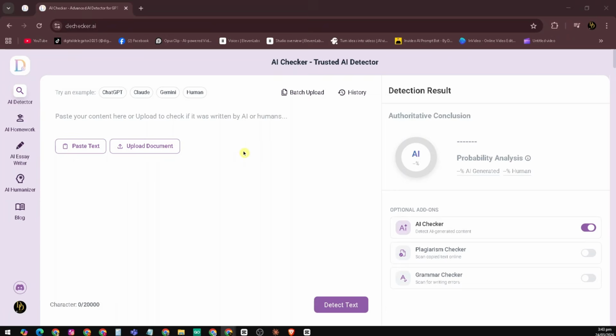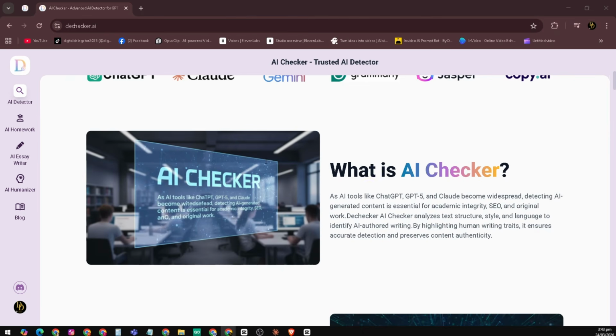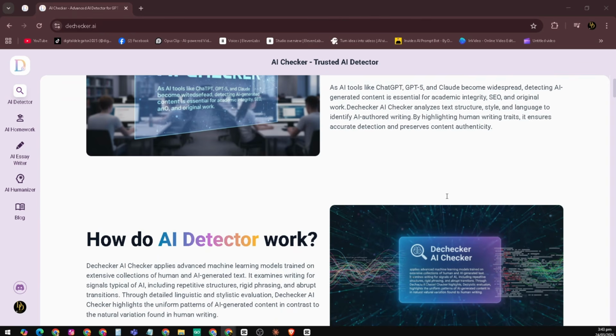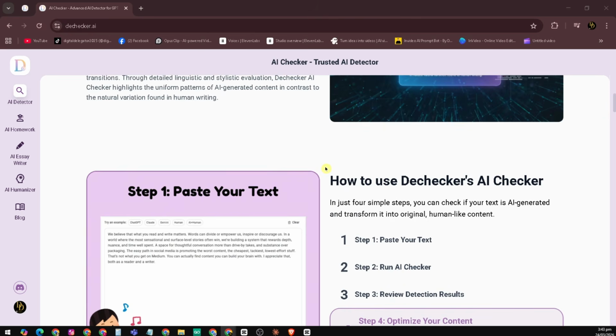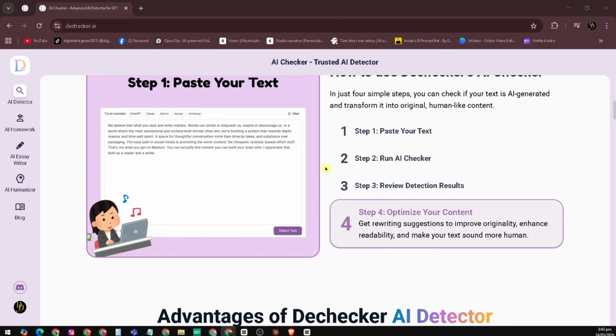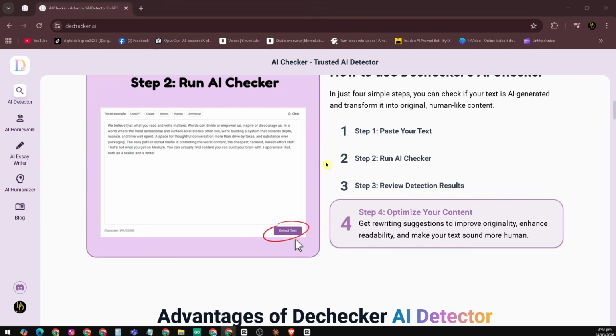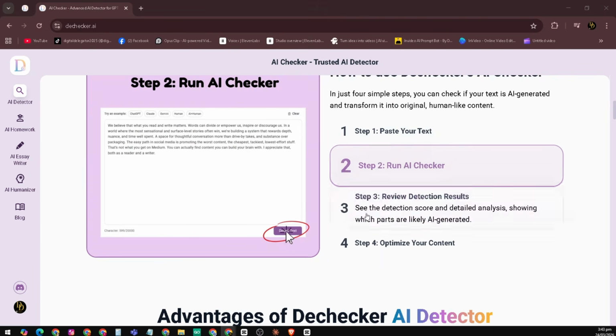Before we go deeper, I want to quickly explain what this AI checker actually does. So basically, tools like ChatGPT, Claude, and Gemini are becoming super popular, and a lot of content today is AI generated. Because of that, it's now really important to know whether something was written by a human or by AI. Dechecker helps with that by analyzing how the text is written, things like structure, tone, and wording, to figure out if it looks AI generated or not.